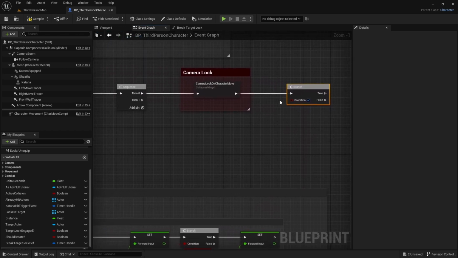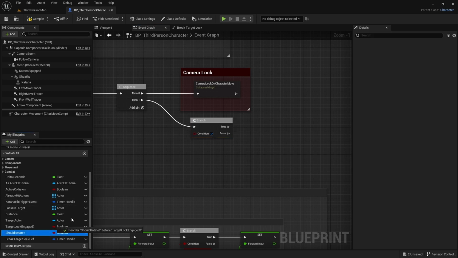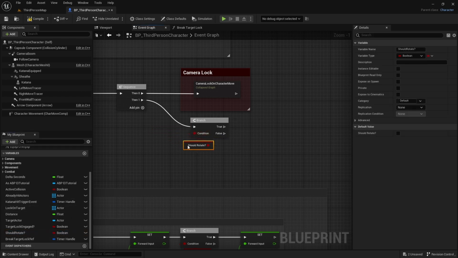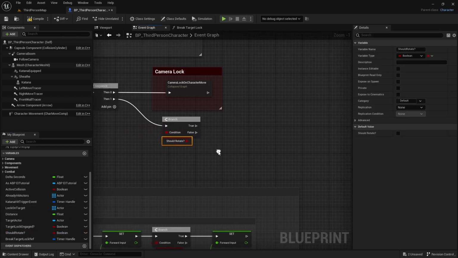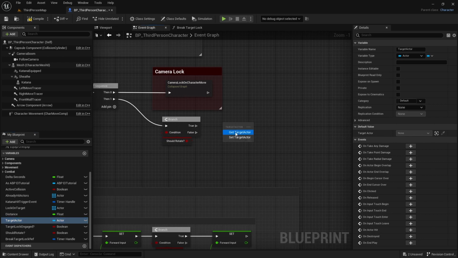Or you can connect it to the sequence if you'd prefer. We'll do it there. So we'll do a branch. We'll get should rotate. And from that, we want to get our target actor. Convert to a validated get. Set that to the true.